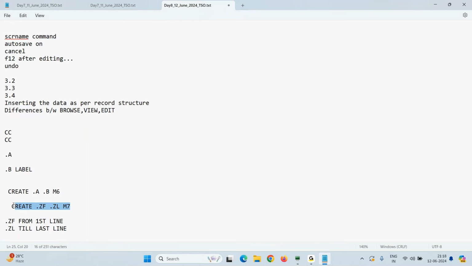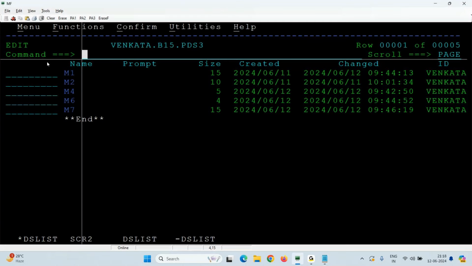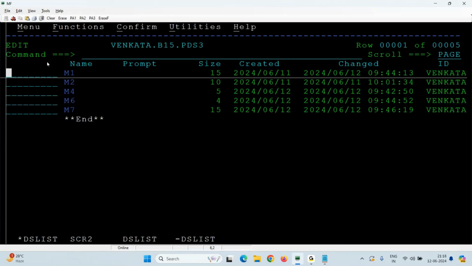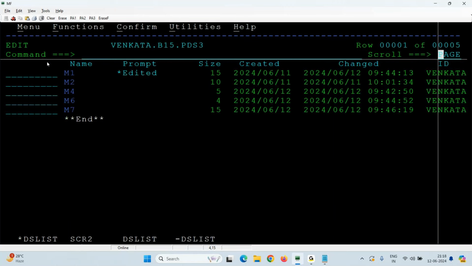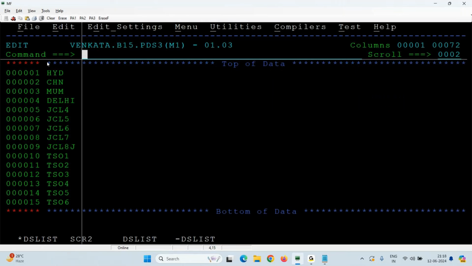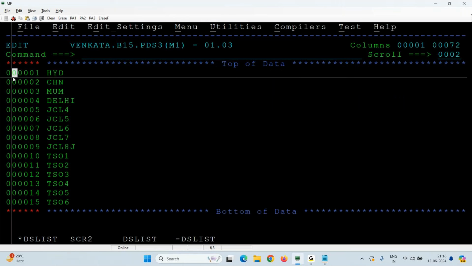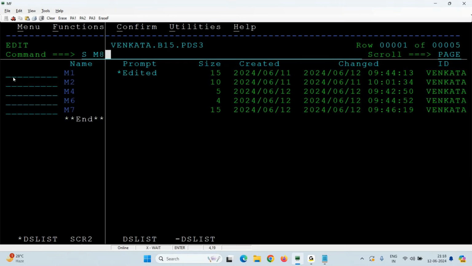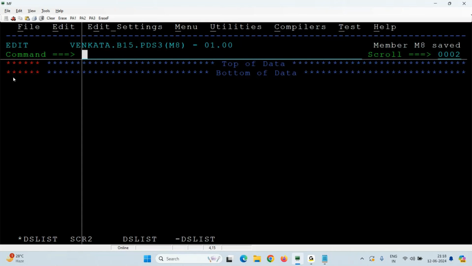Right. Okay. Now you got to know something, right? So let me explain some other shortcut commands. Okay, so please understand things about cancel, undo. But what I do, let me create a fresh member so that it will be easy for you to understand. Now, so guys, understand. Now there is no data. I've saved. So member M8 got saved.